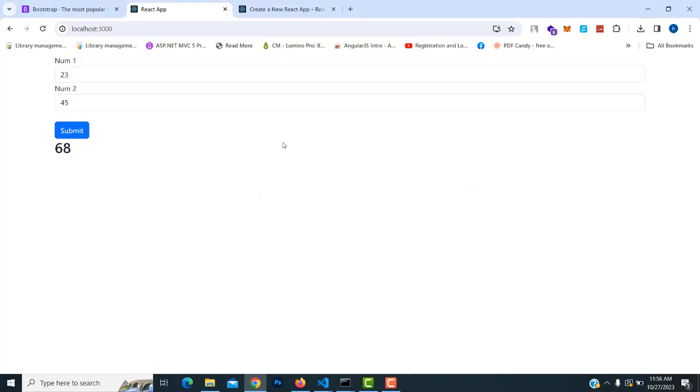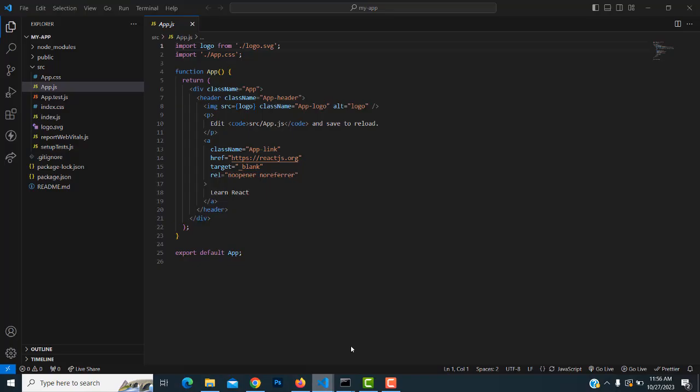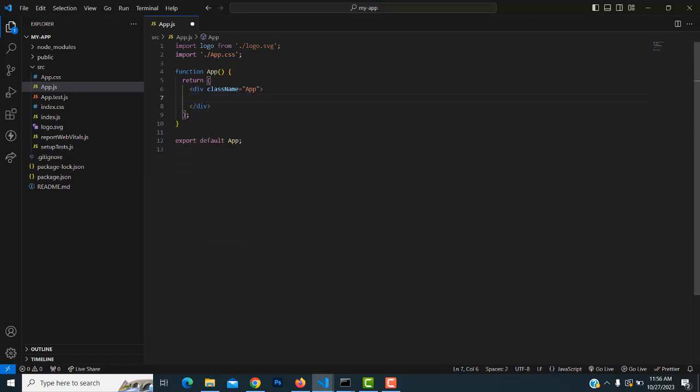Now instead of that, I'm going to add my own design. Inside this app, I'm going to get rid of all these lines of code. I don't need this logo, everything, just a blank. You can see this app is a function, and in this function the HTML will be written. It will be called as app.